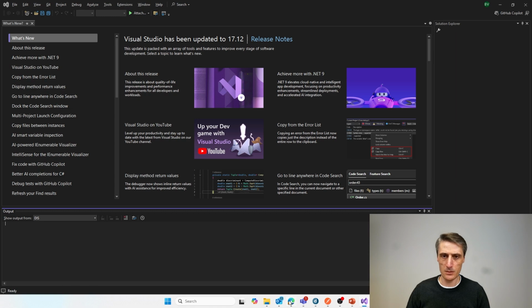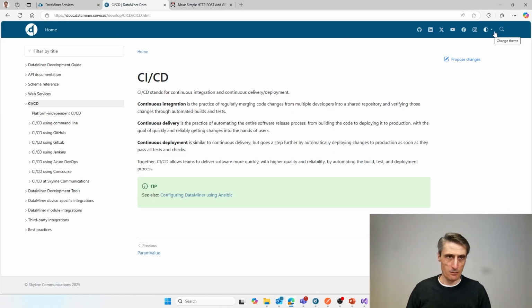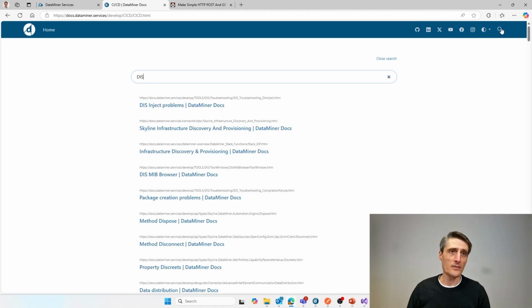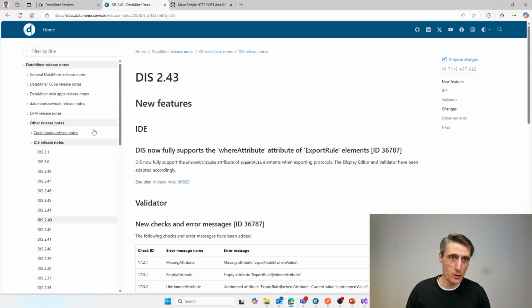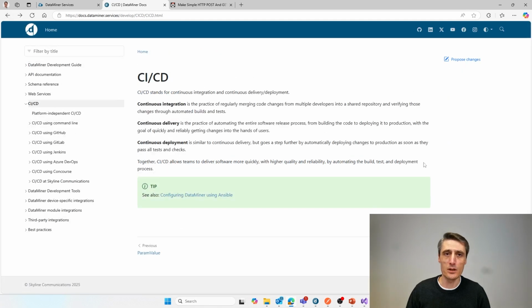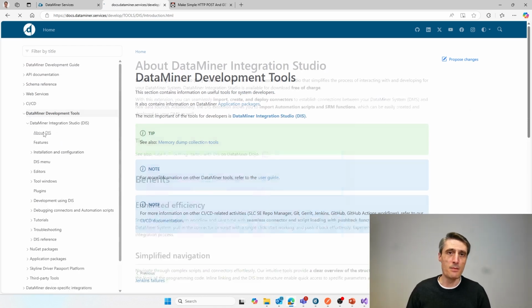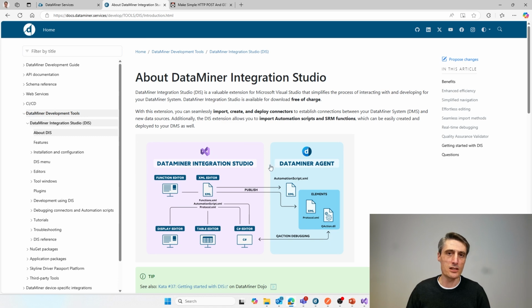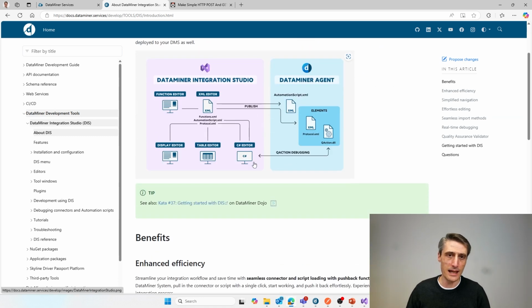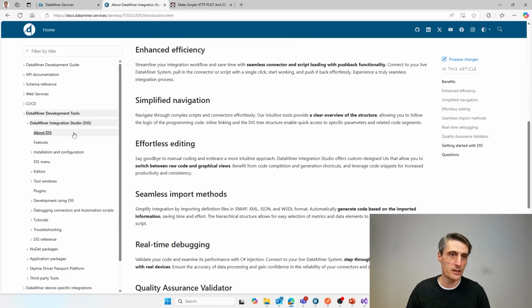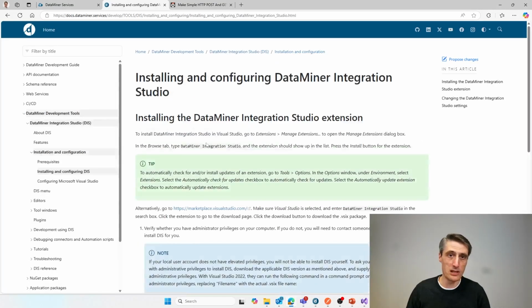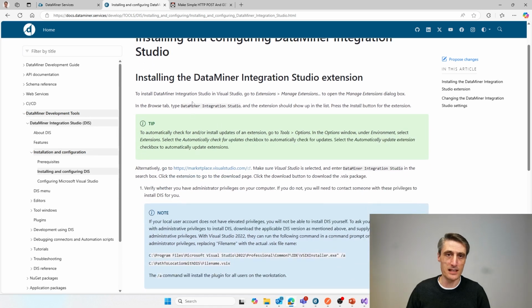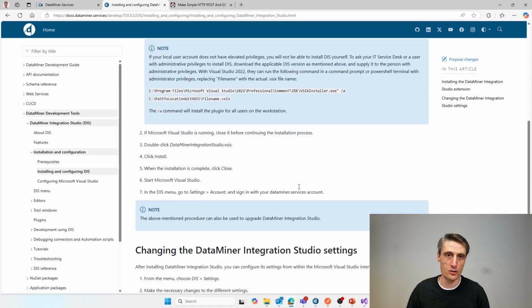Let me see if I can find some more information on DIS in our docs. Do we have somewhere the DIS, that's more the release notes? No, that's not what I want. Development tools. Here we have DIS, there it is, about DIS. So you can find more information about DIS. That's a plugin into Visual Studio. There are also some additional videos on how to get started with it. And you can download it. There's also some information in here on how to download and install it. But it's basically available on the marketplace of Visual Studio.